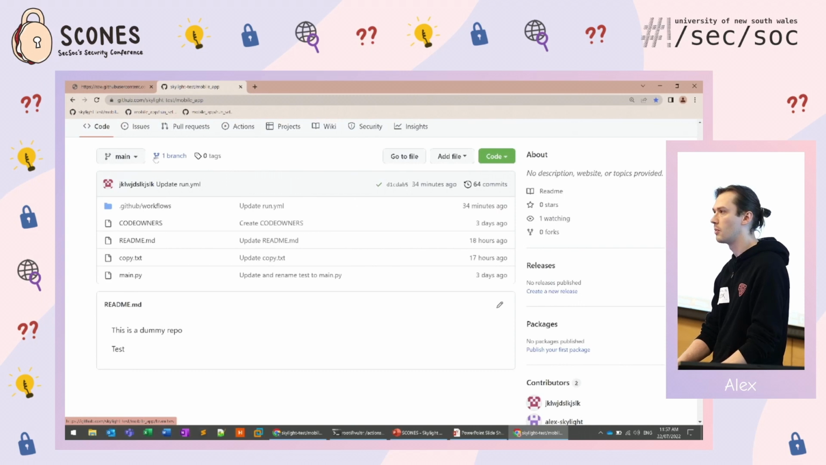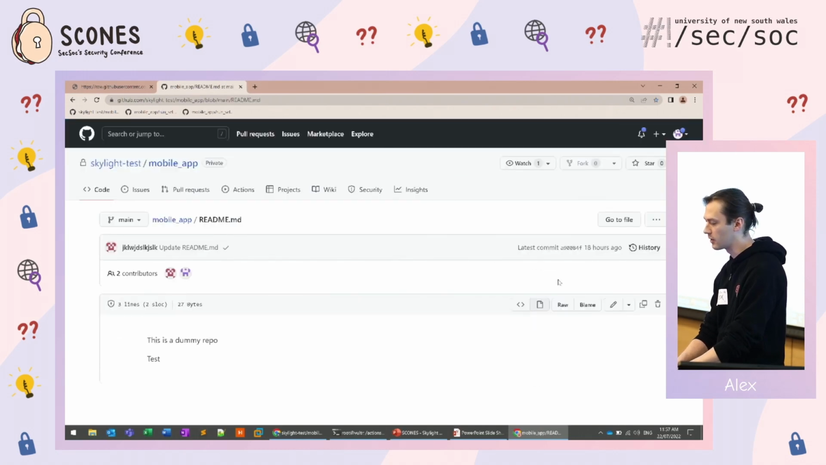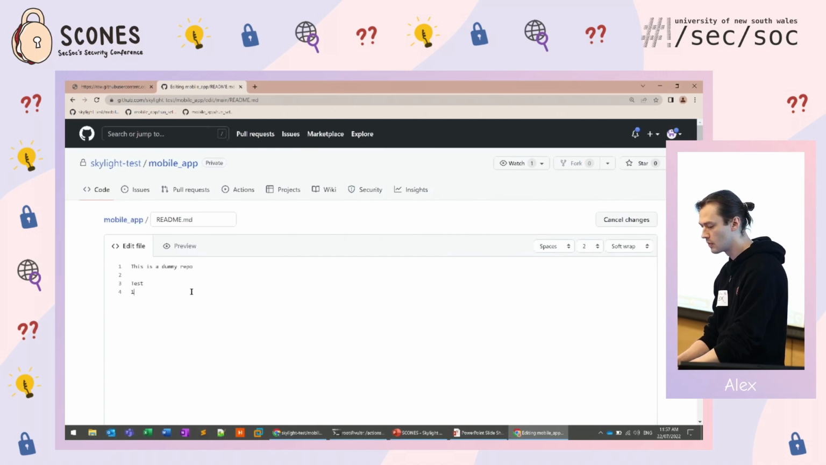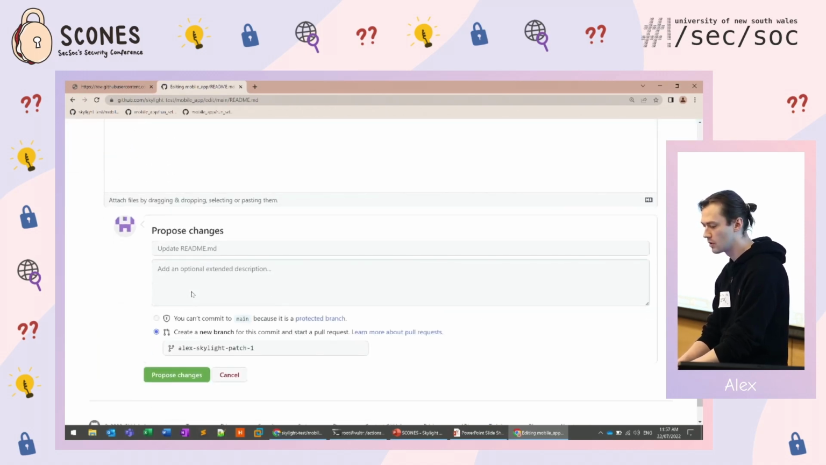Typically, there's this concept of a main or a master branch, which is where the production code lives. It's the secret source. It's the source of truth. If it changes, something bad could happen. I could change a website, for example. So just as an example, if I tried to change the README for this, I'm not allowed to. I can't commit to main. I can create a new branch, but this is a protected branch, so I'm not allowed to. I'm not trusted. I'm not a lead developer. It's not my job to be able to change these things.